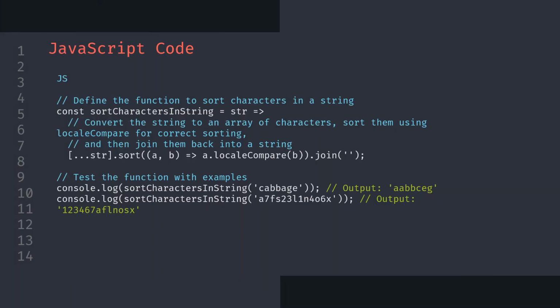This function takes a string and sorts its characters alphabetically. It first spreads the string into an array so each character can become an individual element. Then, we use JavaScript's sort method combined with localeCompare, which ensures proper alphabetical sorting. Finally, the sorted characters are joined back into a string. This method works efficiently for both letters and numbers.